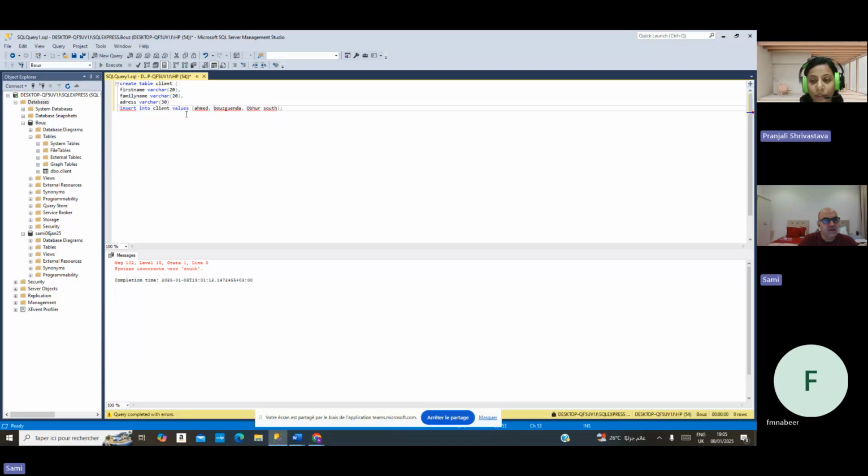Values means the value keyword; you have written values. Okay, so erase this one. After that, you need to provide here the name of the columns where you are inserting the values. The names of the columns I can see are first name, family name, and address. These are your columns, so first provide the column names.